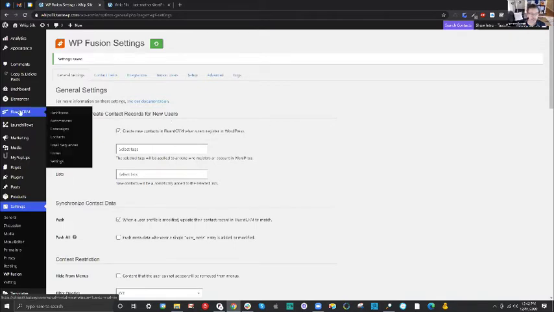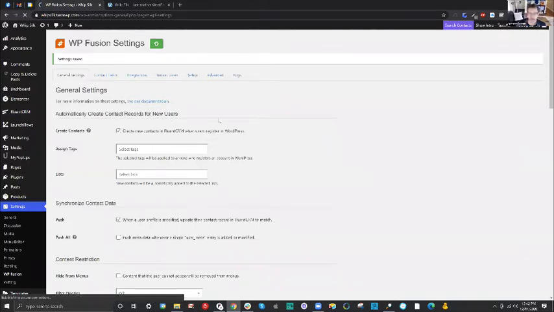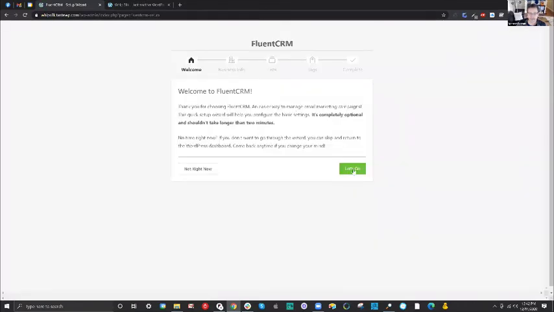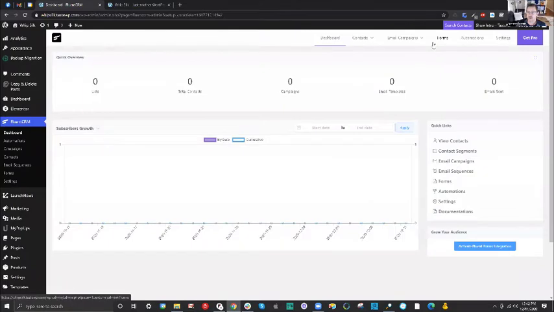So the first thing we might do is go to Fluent, and it's got a very nice dashboard, super clean. I'm not sure what this is asking for. I'm going to say not right now. I haven't been through their setup. Here we go. So what we can do is we can add some basic tags.